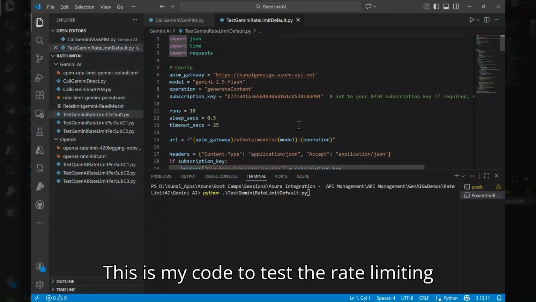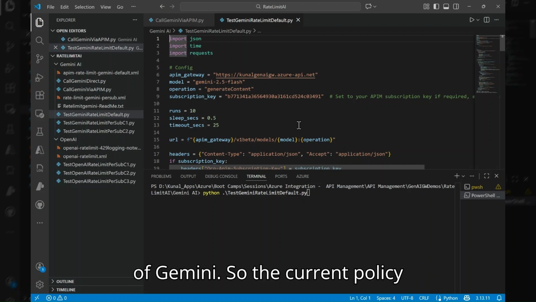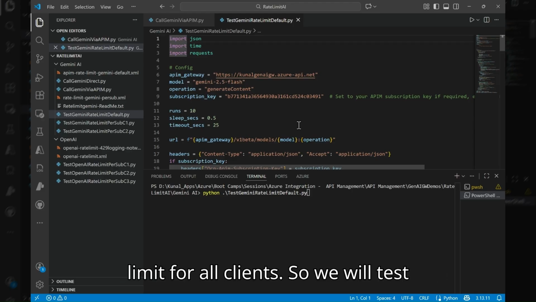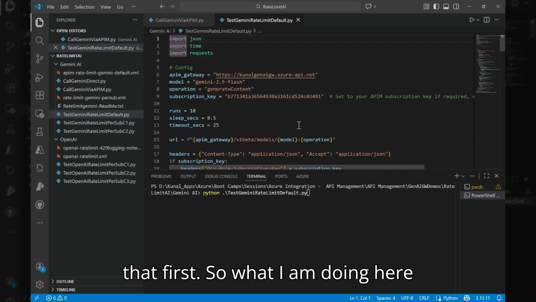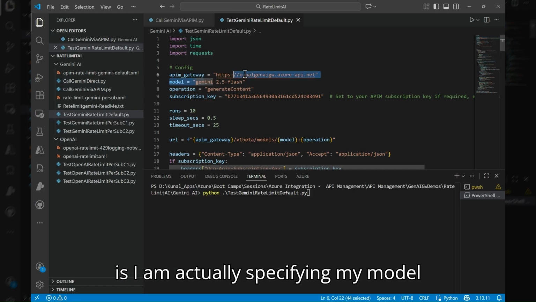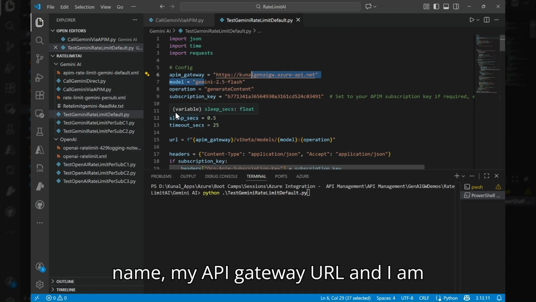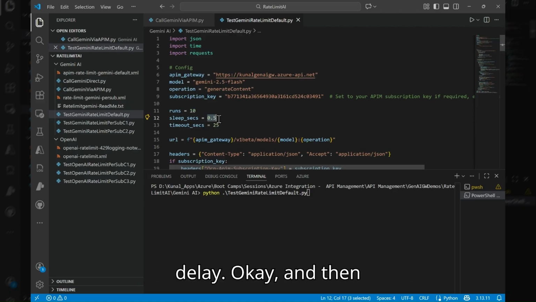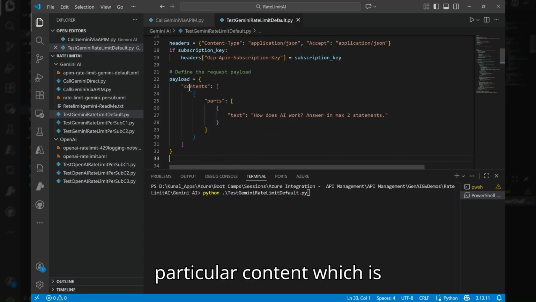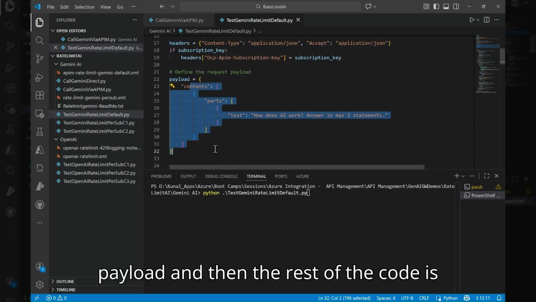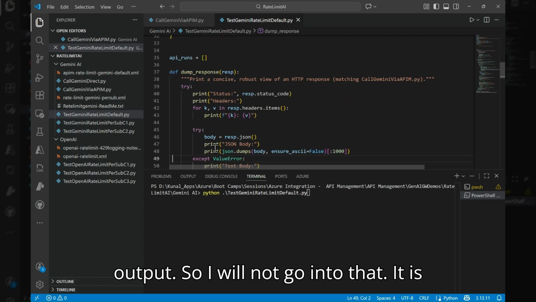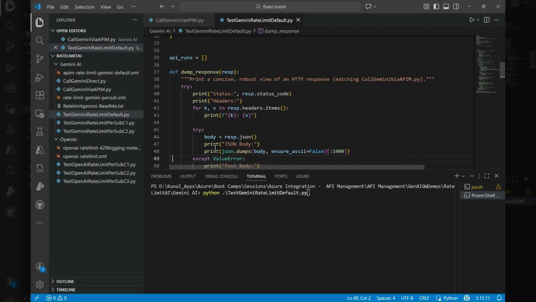and this is my code to test the rate limiting of Gemini. The current policy that I explained to you is related to a common limit for all clients, so we will test that first. What I'm doing here is specifying my model name and my API gateway URL, and I'm trying to run approximately 10 runs overall with this much delay. Then I pass this particular content, which is the payload, and the rest of the code is used just to represent the output. I'll not go into that, it's very straightforward. Now let's try to run this.